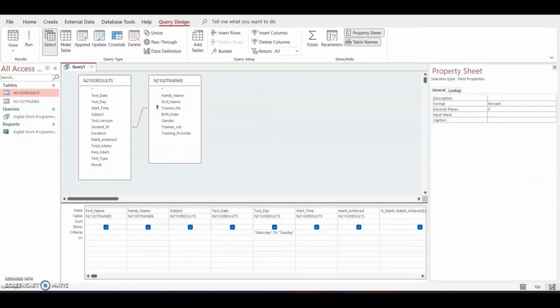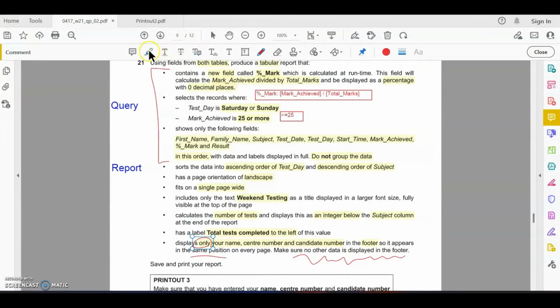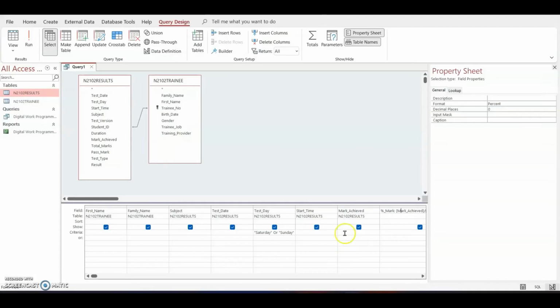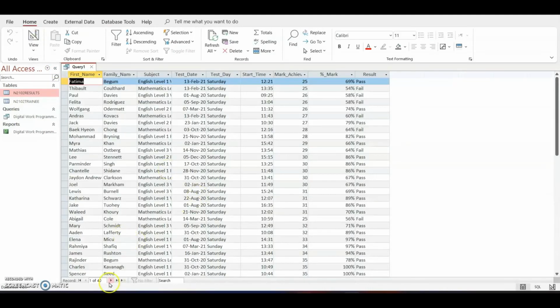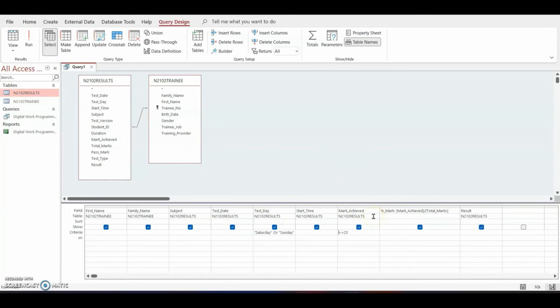So we are done with the calculated field and the test day. We need the marks achieved more than or equal to 25, because it is 25 or more. Go to mark achieved, and the search criteria is >=25. Run your query. You should get 40 results, 40 records as the returned result. This is how it works for our query. Then save your query again.